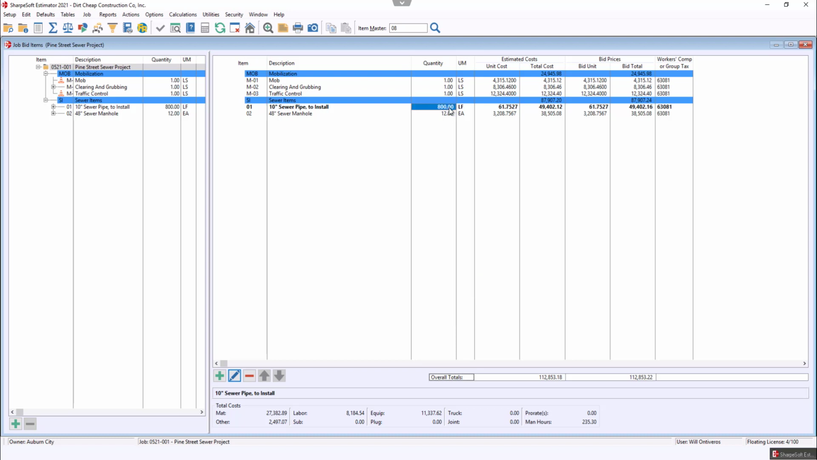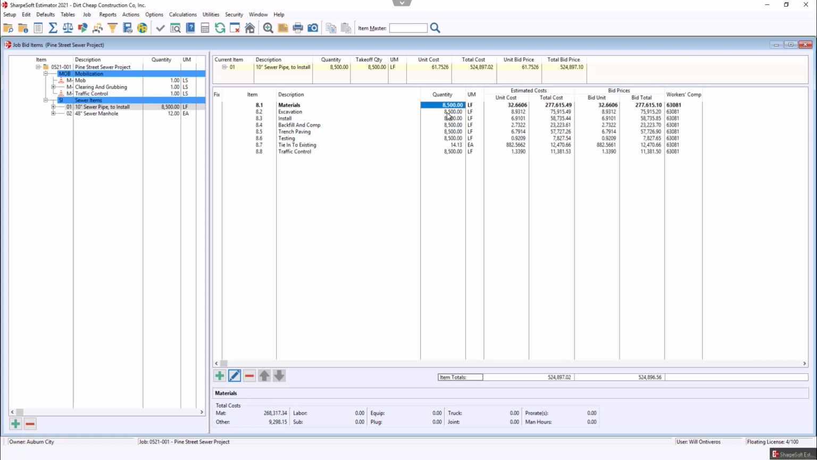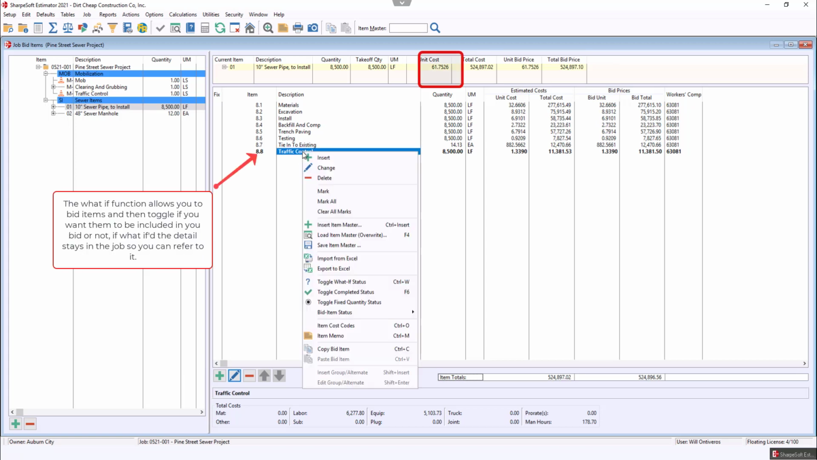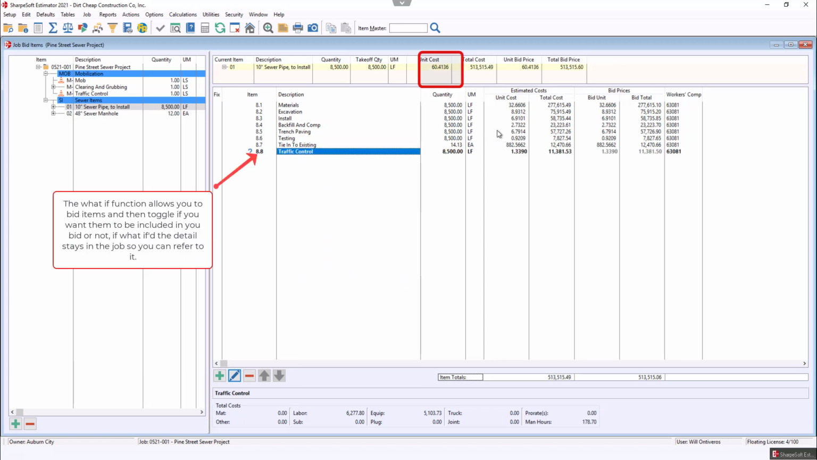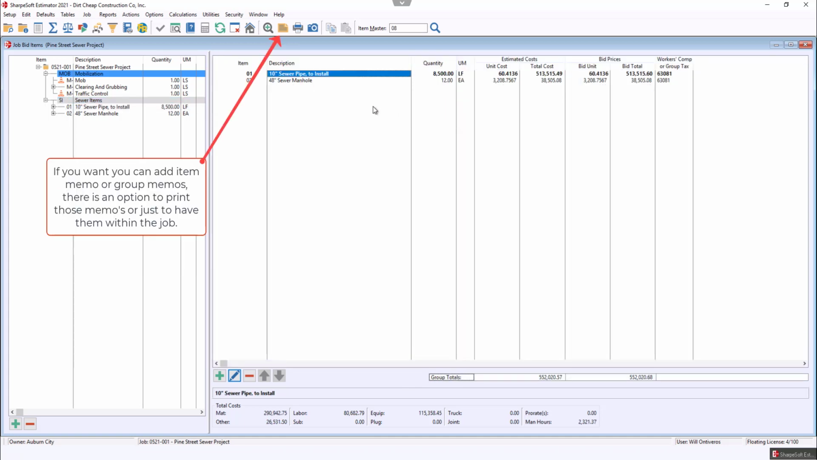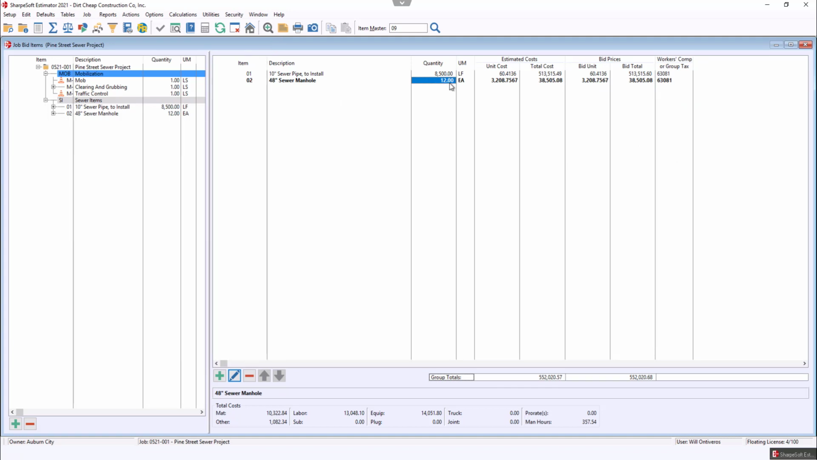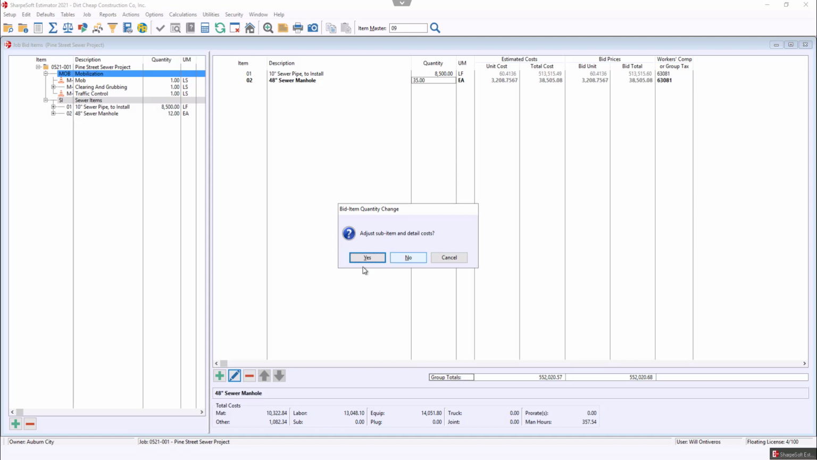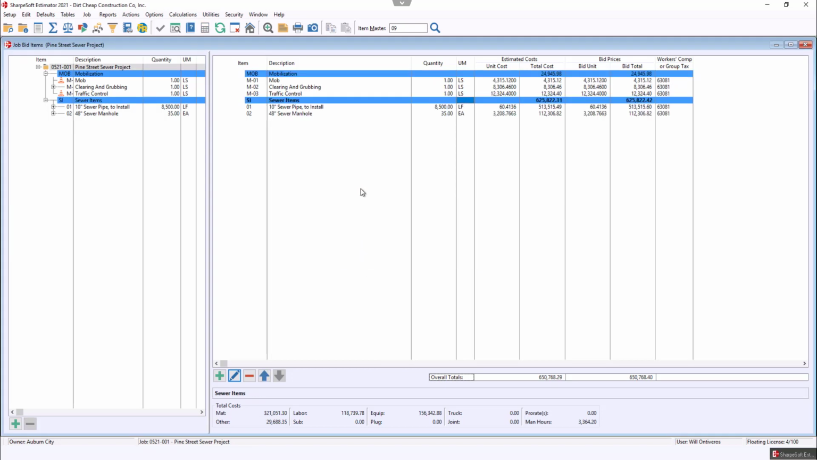Let's just say for an example that this particular job has 8,500 feet of pipe. Notice now I double click in here and everything has been prorated into that number. We have traffic control as an item, so watch, I'll just go here and now I'll toggle the what if. It removes that cost from my item. There's my manholes. If I went through this, let's just say we have 35 manholes, and now I've adjusted those there.